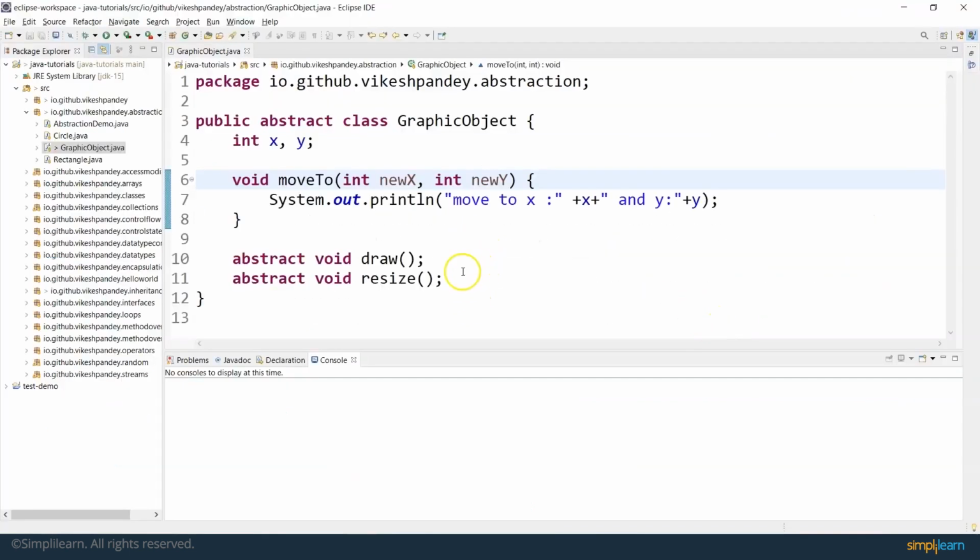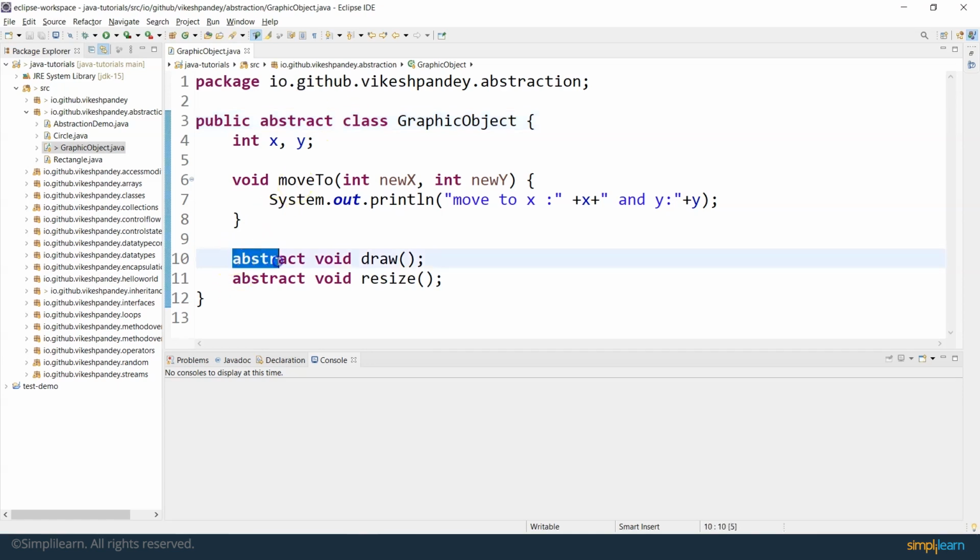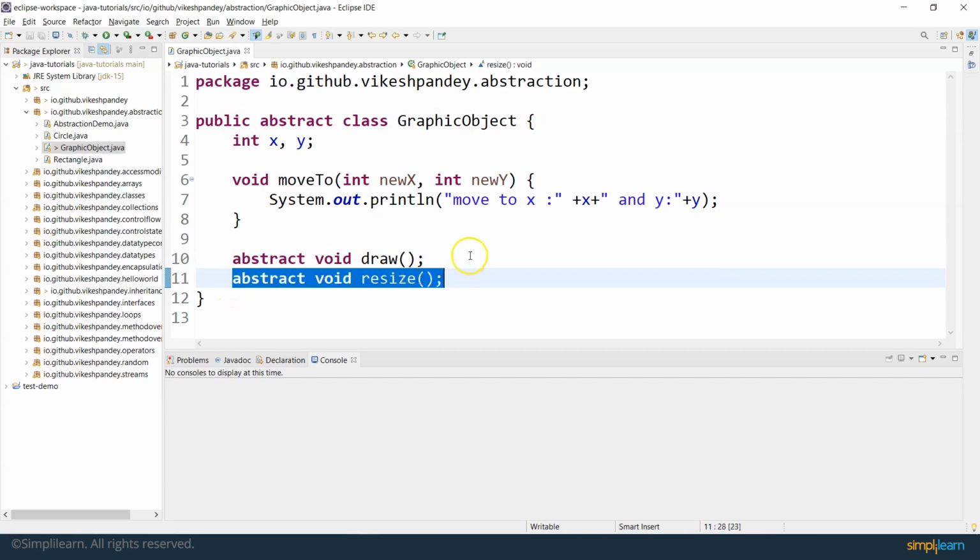So here I have created a class called GraphicObject, and I have made the class an abstract class. This is the keyword which you need to use in front, before the class keyword, and the class becomes an abstract class. Now, when you create an abstract class, it automatically gets some properties. The first property is that this particular class must have at least one abstract method. And this is how you define the abstract methods, where you just provide the declaration, but you do not provide the implementation of the draw method or the resize method.